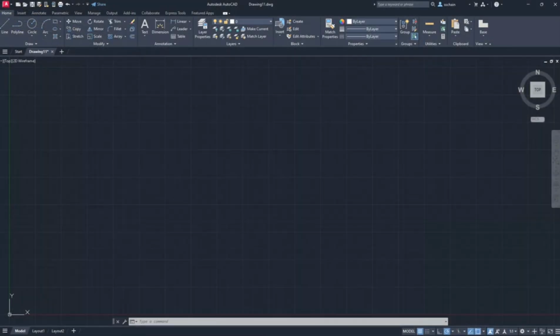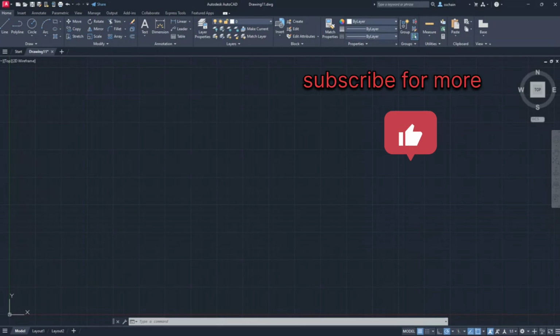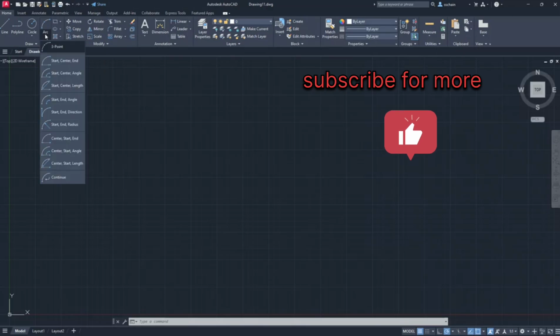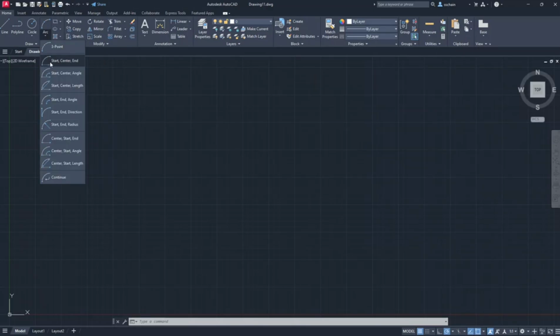In AutoCAD, you can create arcs in several ways. From the Home ribbon, Draw panel, expand the arc drop-down to access the variety of methods available to create an arc. By default, the three-point method is selected.